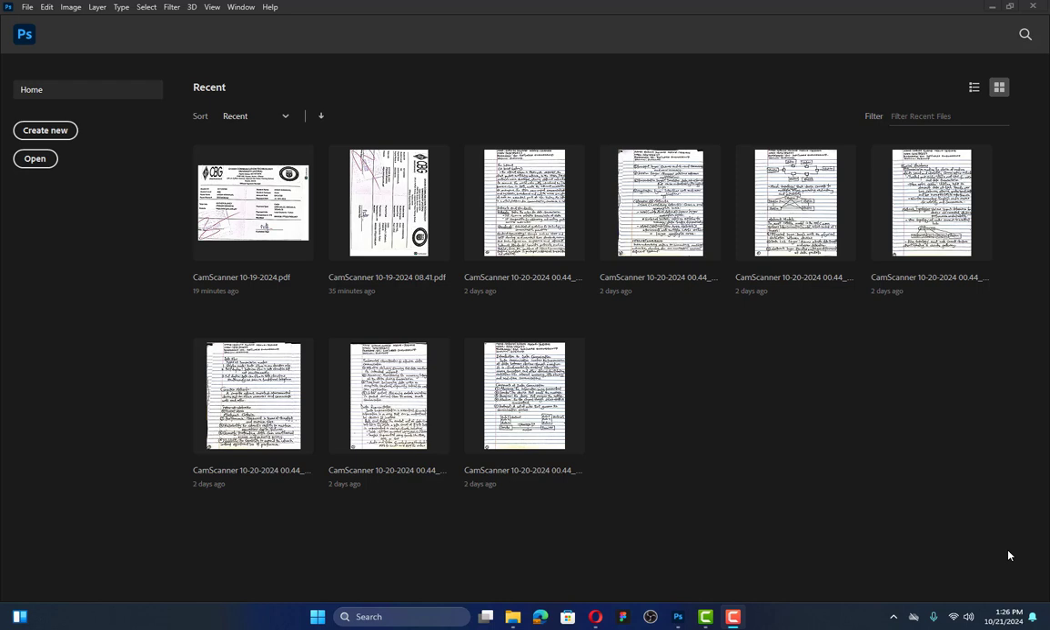Hello guys, welcome to the second part of the video on the introduction to the Photoshop interface. So in the previous one, part 1, we explored the create new button, right? Now we are going to explore the open button.